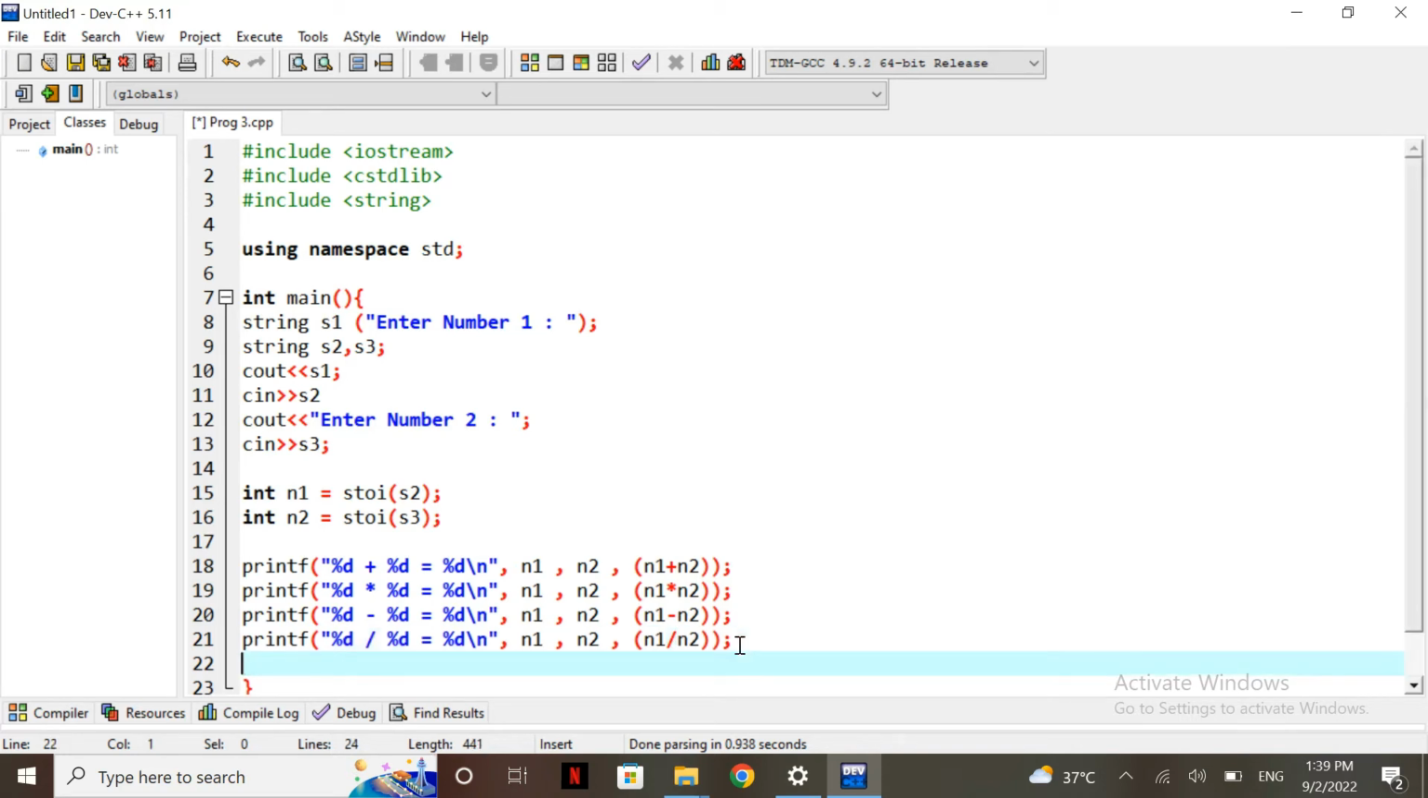and then the last arithmetic operation that I'm going to perform is modulus operation, or you can say the remainder operation. The remainder operation will show the remainder after dividing first n1 by n2. Whatever will be remainder is going to be displayed on the screen.